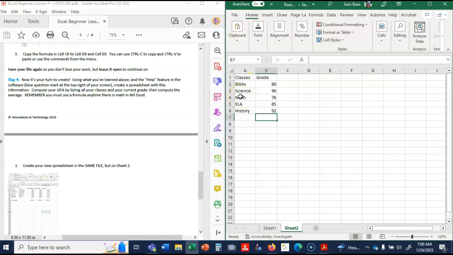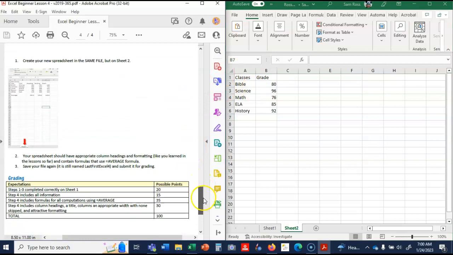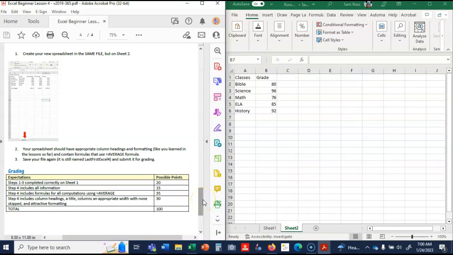It really doesn't matter. Hopefully you didn't get a 7 in math. That would be tragic. 85 and 92. Okay, so I just put some random numbers in there. We're trying to practice spreadsheets, not trying to get our actual GPA. If you want your GPA, you can ask the registrar.